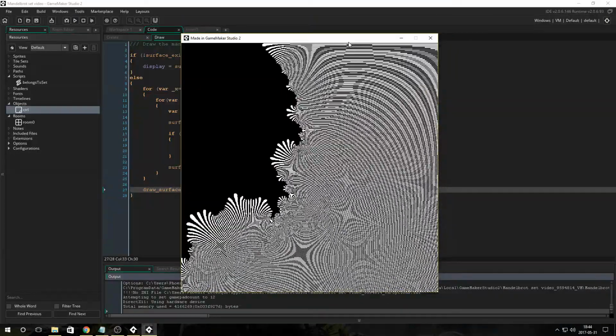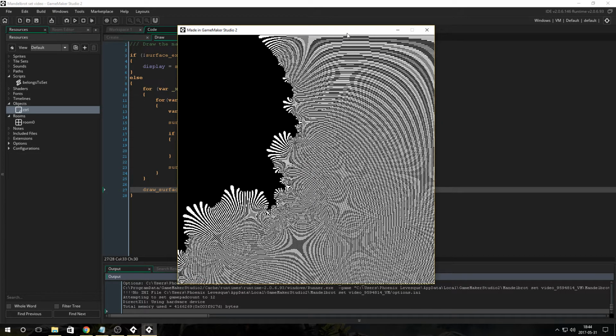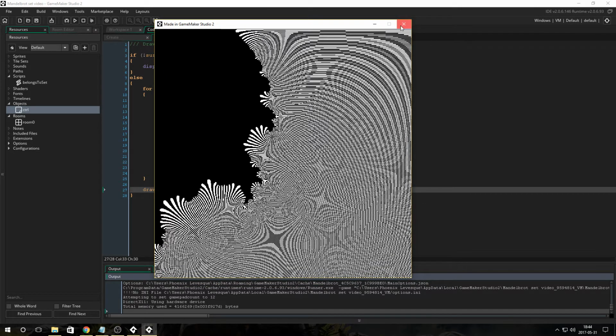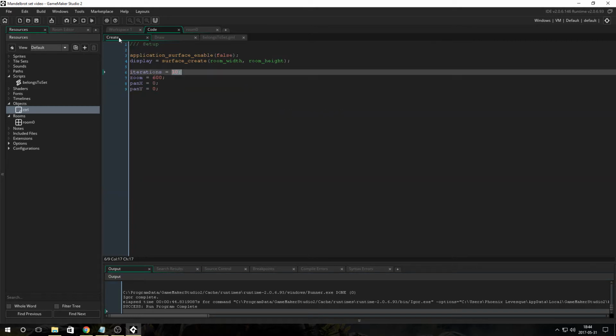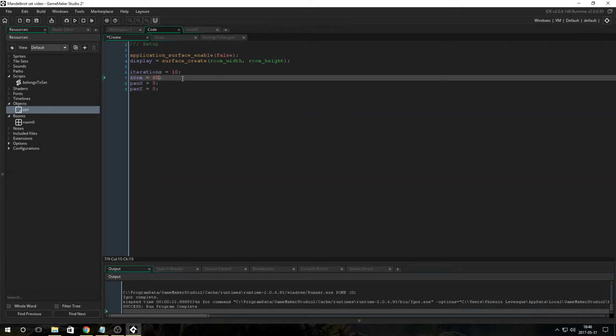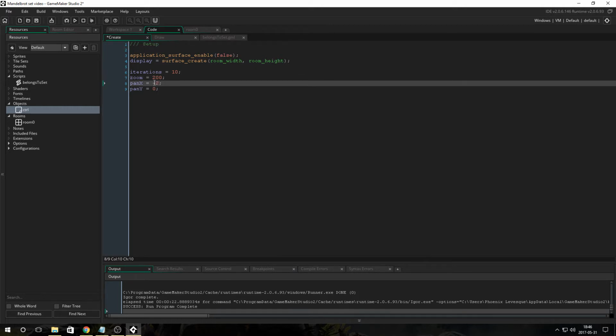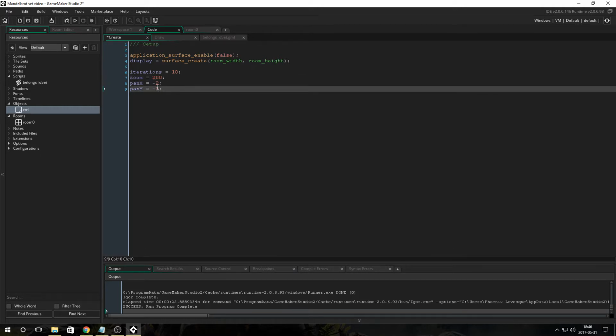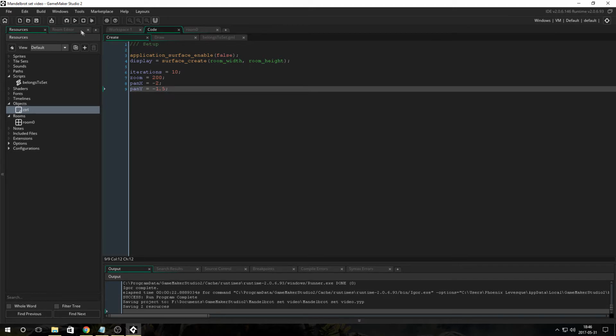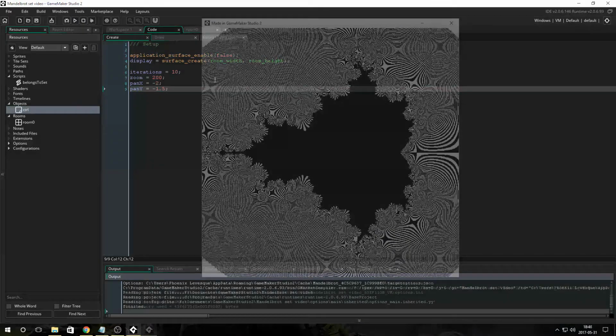All right, so that's nice, but it's not quite exactly what we're used to when we're talking about a Mandelbrot set. So I'm guessing the pan and the zoom must be off. So let's go ahead and change these variables, okay? So let's set our zoom to 200 and our pan x to -2 and our pan y to -1.5. Control save and let's try this out.